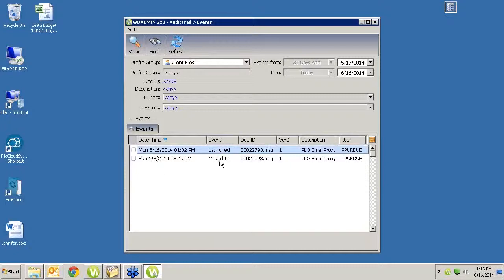So I can see that it was moved to a certain document ID and a different profile here on 6/8, and I can also see that on 6/16 it had been opened, which was today. So Paul had opened that document and launched it. Right now I'm showing all activity for all users on here for up to 30 days ago through today.